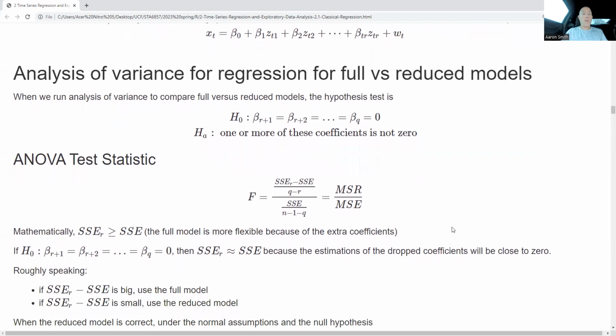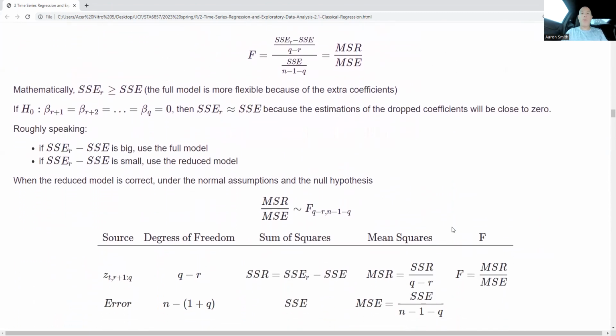All right, now, if there's not a big difference, if the sum of squares error of the reduced model is very close to the sum of squares error for the full model, then really the extra terms, the extra complexity in our model isn't worth it. And so we would prefer to use the reduced model. So roughly speaking, if the difference in the sum of squares error is big, I want to use the full model. If the difference between the sum of squares error is small, I want to use the reduced model.